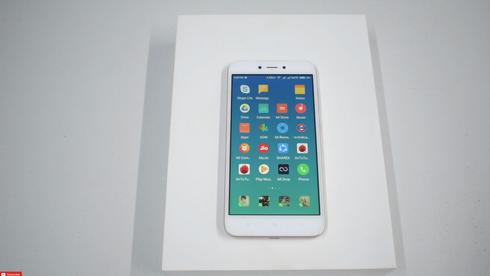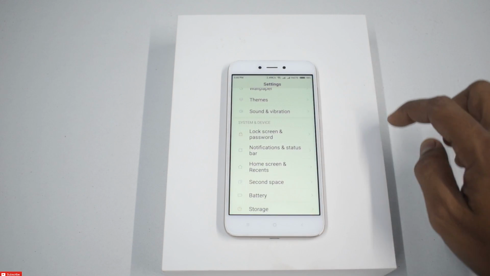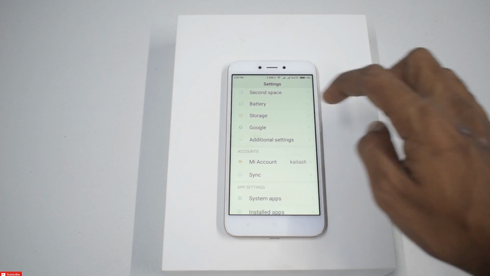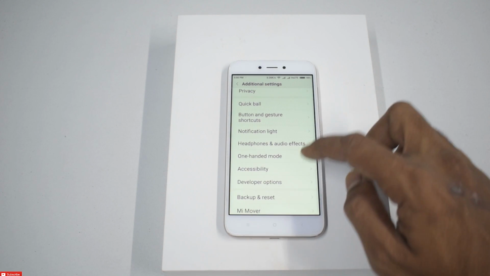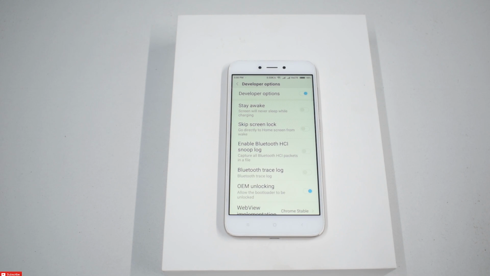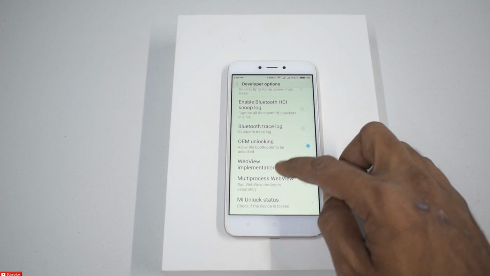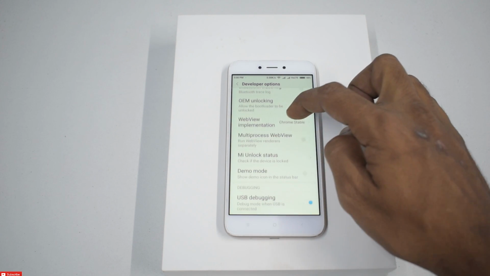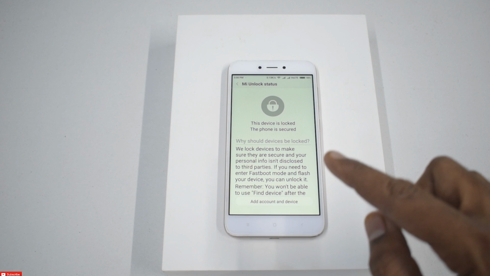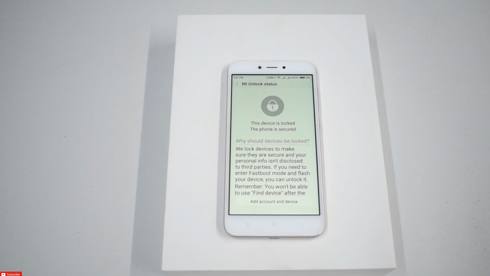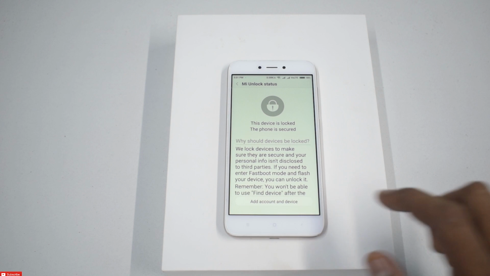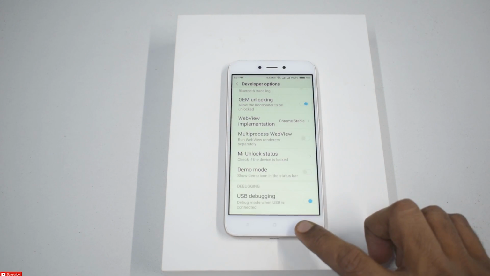Alright guys, so welcome to the channel, and what you're looking at right now is the Xiaomi Redmi 5A, and it is on a locked bootloader. I haven't been able to unlock the bootloader on this one. If we go to additional settings and then developer options, and look at my unlock status, you would notice it is still locked.